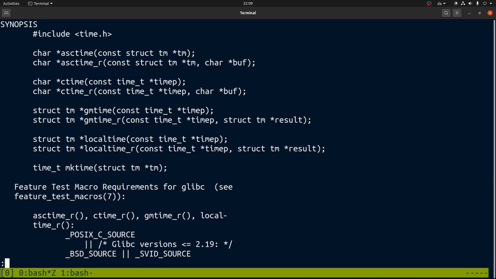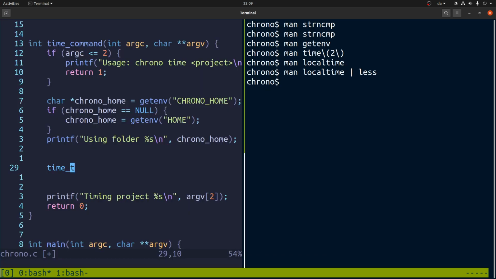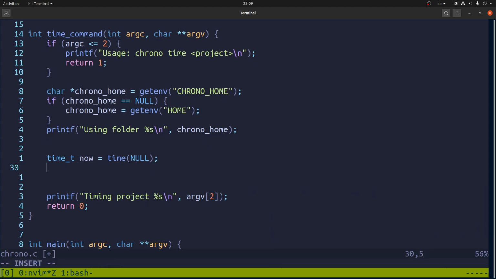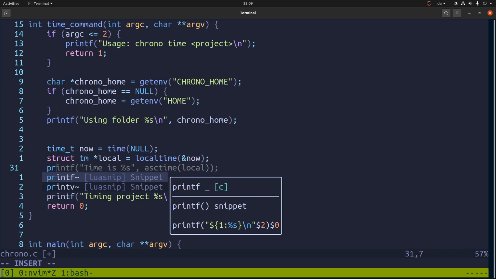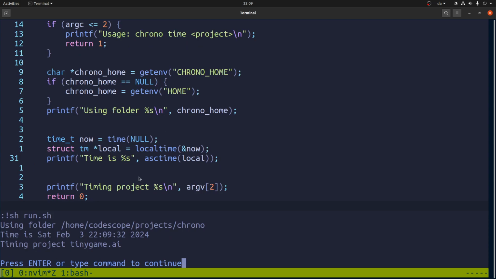But I think to use that we need this thingy, which is a time_t. And to get that, we need to do this: get the time right now, and then we can say struct local time, and maybe we can get it to print something. I'm not sure what this thing is, so let's run it. So the local time is Saturday, February 3rd, 10 o'clock, which is correct.